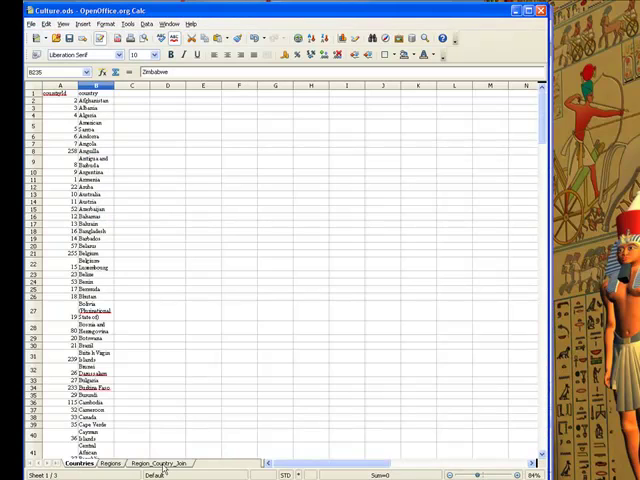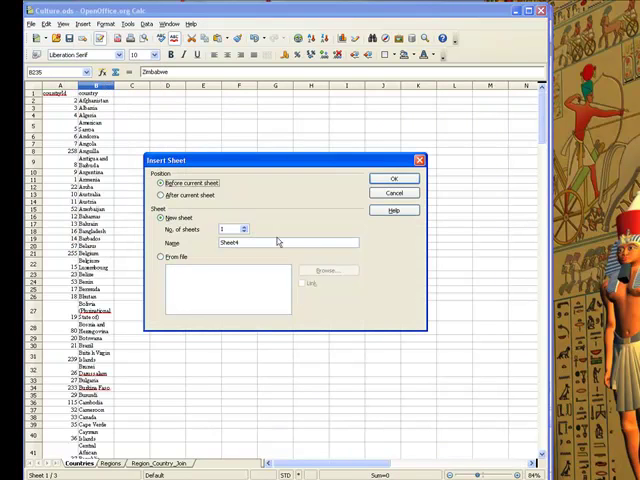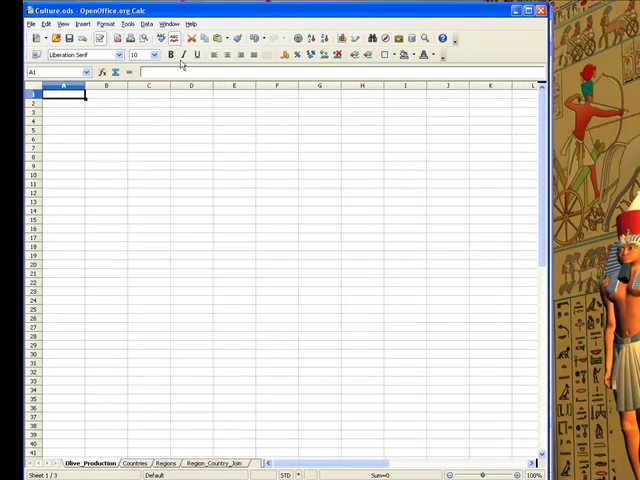Here we have our countries, regions, and so forth. Let's add a new sheet. We'll say insert sheet. This will be called olive production. We'll say OK. And now we can paste this in.